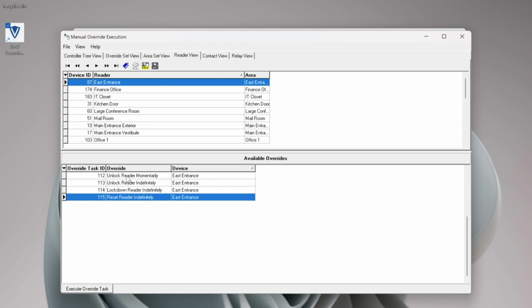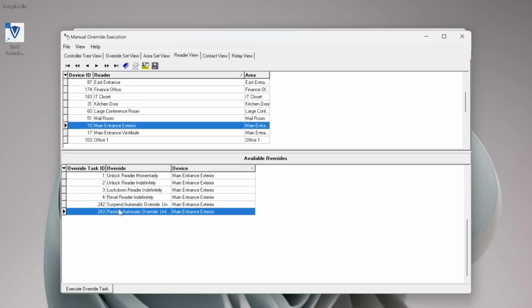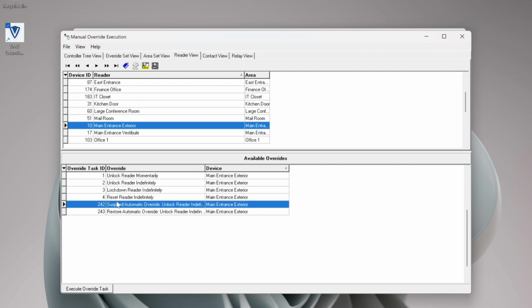The other 2 transaction or override tasks that you may see in here: if in automatic overrides, when applying a schedule, you selected the attach a pair of suspend and restore automatic overrides to that schedule, you will see those listed here as well. So on our main entrance, which we added and checked that box in the time zone video, we now see that suspend and restore.